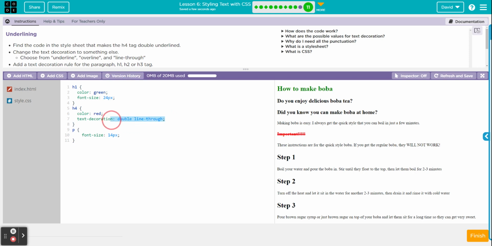Let's look at what the overline looks like. You saw that earlier. Text decoration, overline, semicolon. There's the overline over it. Now I want to see if double overline.